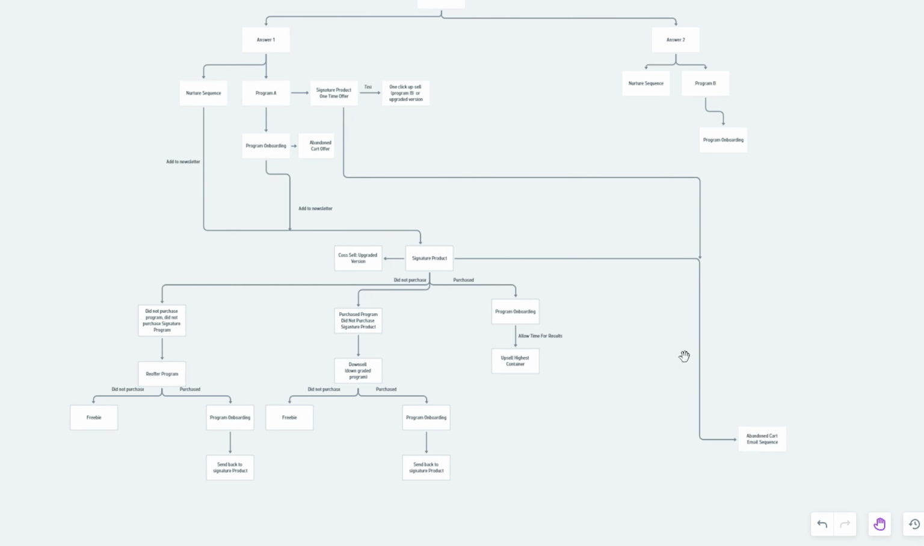So just remember that whenever we have a checkout, we want to also have an abandoned cart email sequence. So when we present the signature product as a one-time offer up here or down here, we're going to have that abandoned cart email sequence to try to redirect that traffic. Same thing with your program onboarding. Now, this is optional, if you want to have that abandoned cart offer or not. The goal, again, is to have somebody actually finalize that offer.